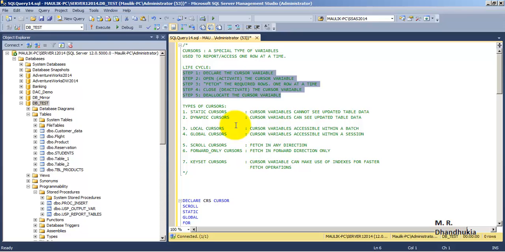Now let us understand what are the different types of cursors. So cursors can either be static or dynamic. A static cursor is a cursor which does not see the runtime updations of data, and dynamic cursors are the cursors that see the updations of data happening at runtime, for the records that it has retrieved.